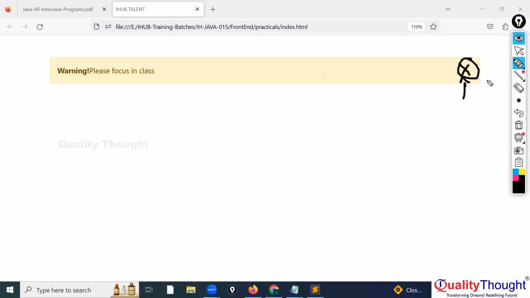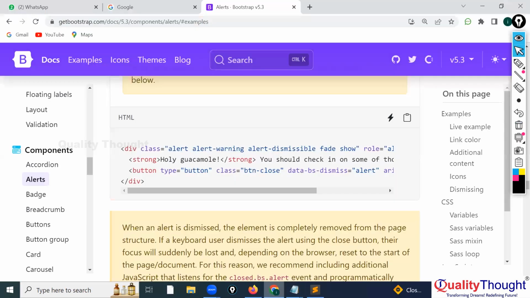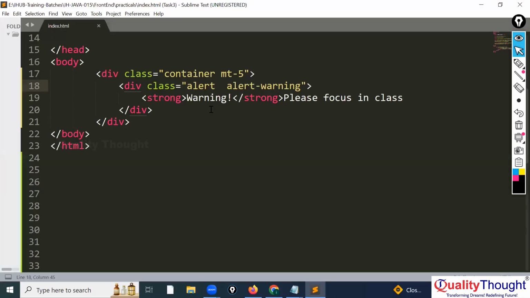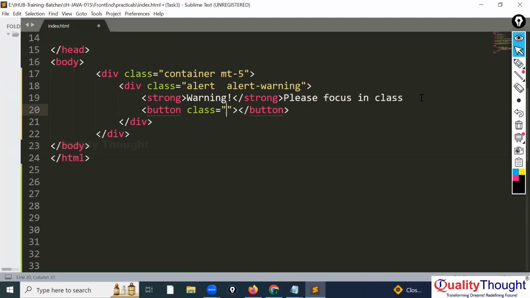Cross mark. This cross mark is nothing but a button. It is one type of button. So see here, what Bootstrap is telling. Bootstrap is telling if you need a button, take one name here. What is that one? Button. And what's the class name of the button, guys? Button close. So immediately what I will do, please focus in class. I will write this. Below, what am I using? Button, for closing. Class, I will say button close.